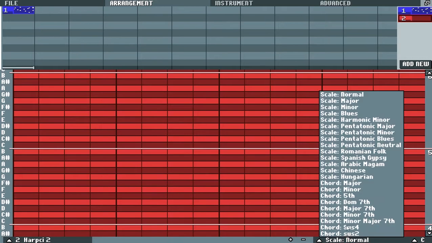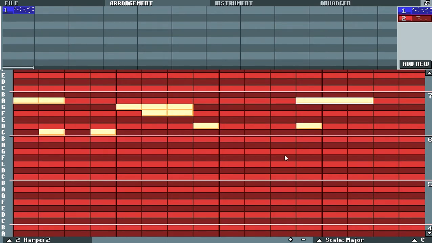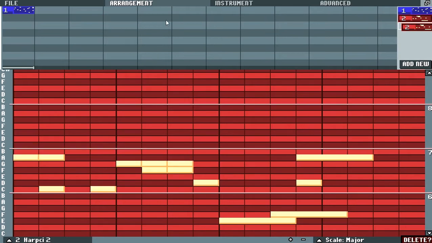I'm gonna change the scale like I always do to major. And I'm gonna create something random, just like this, and I'm gonna start it. As you can see, it doesn't read this pattern right here, right? Why? Because we didn't drag it to the timeline. As you can see, the timeline reads just the first one. I'm gonna come here and drag the second one to the second case.